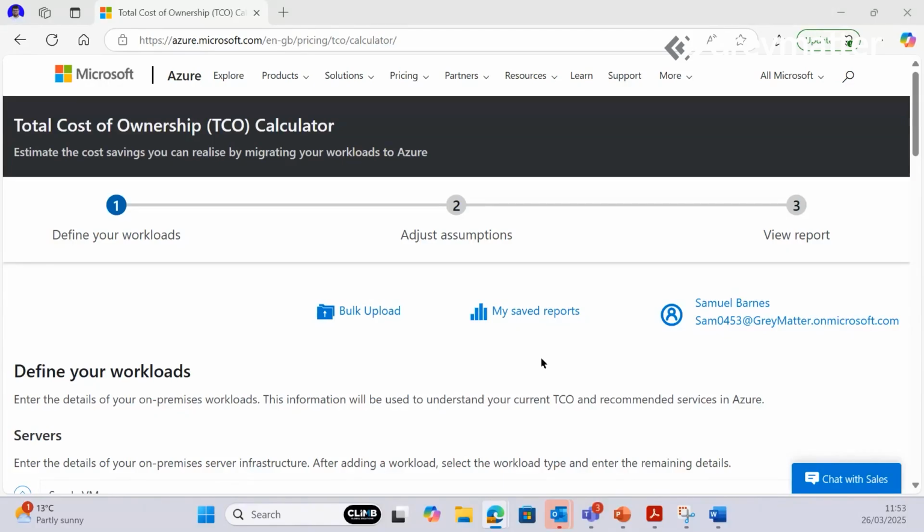Okay, perfect. So here we are with our first stop, which is the Microsoft Total Cost of Ownership calculator. Essentially, this is going to, as it says on the screen, estimate the cost savings that you could realize by migrating workloads to Azure. So it's going to be taking into consideration key factors for your on-premise environment.